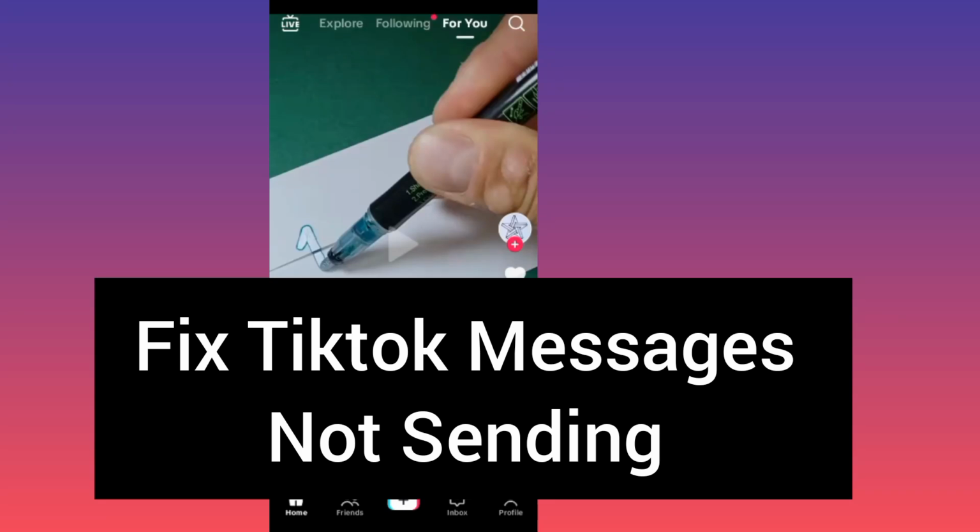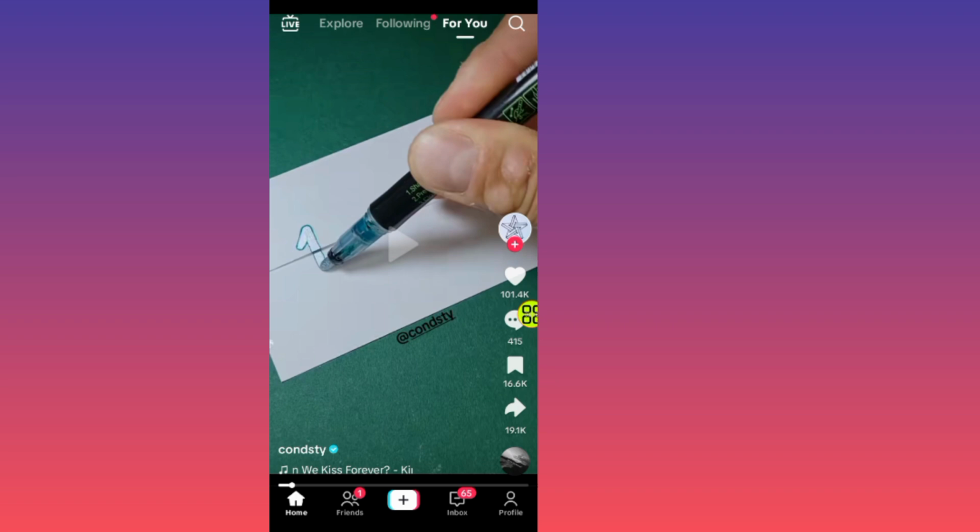In today's video, I will show you how to fix TikTok messages not sending. First of all, after you open up your TikTok like this, if you want to send a message to someone and the message is showing you not sending, first of all, after you open your phone now, tap on this profile at the bottom right side on your TikTok.